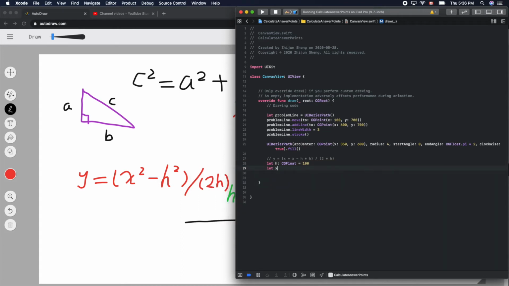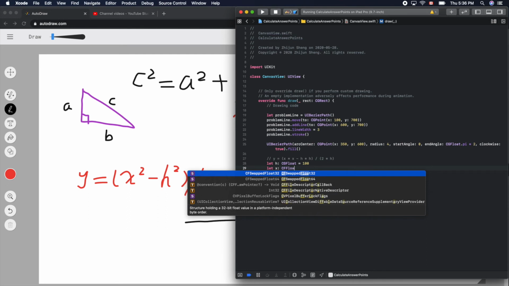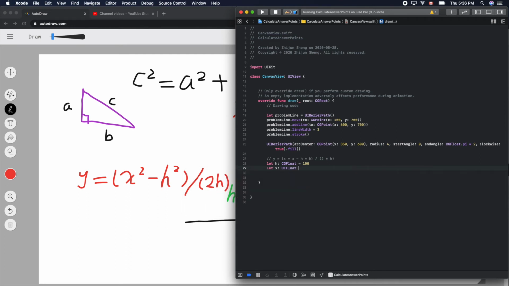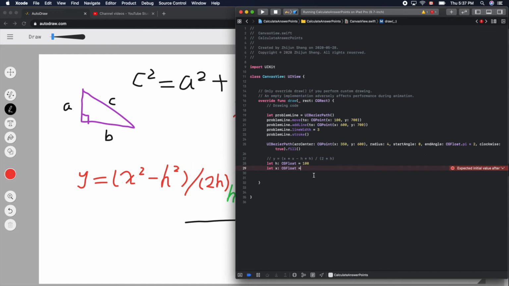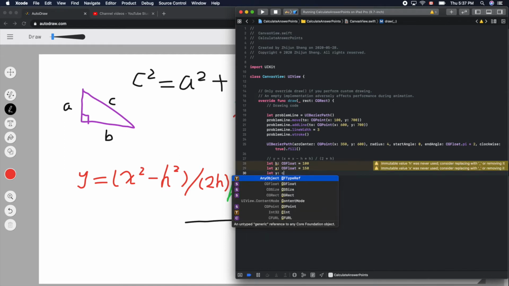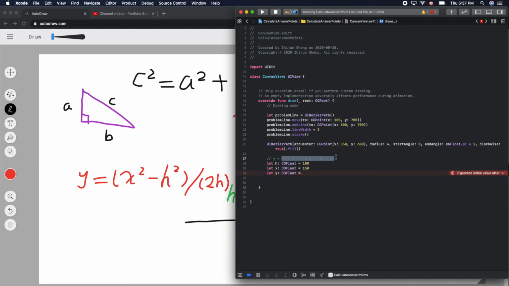Let's define the x, right? Let's put any x. CGFloat. Yeah. Let's start from here. 100. Okay, so to meet this diagram, let's use 150. So we can calculate the y, right? So y, CGFloat equals, we can just copy this one.